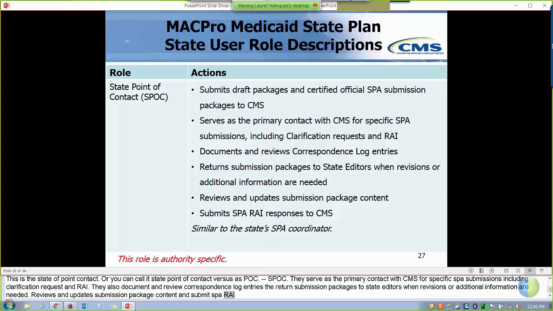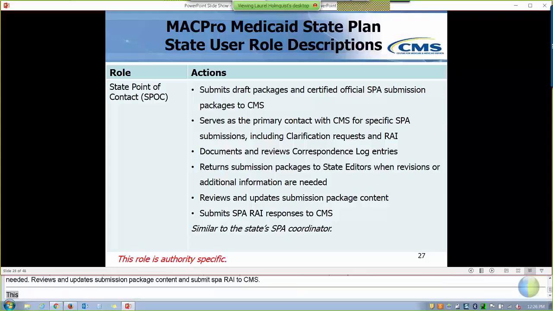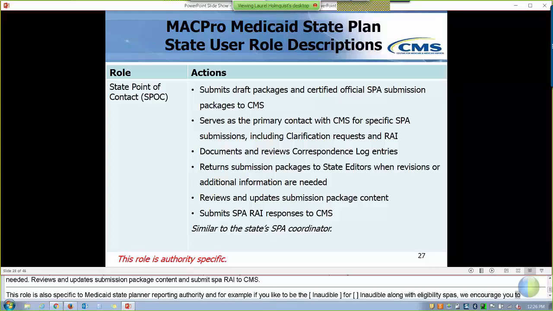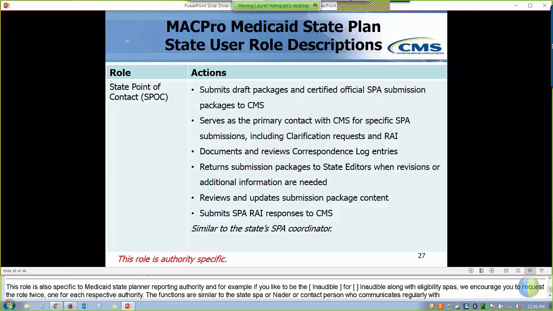This role is also specific to each Medicaid State Plan or Quality Measure Reporting Authority. So for example, if you would like to be the SPOC for Health Home SPAs along with eligibility SPAs, we encourage you to request the role twice, one for each respective authority. The functions of the SPOC are similar to the state's SPA coordinator or contact person who communicates regularly with CMS regional offices to share information and facilitate SPA processing.